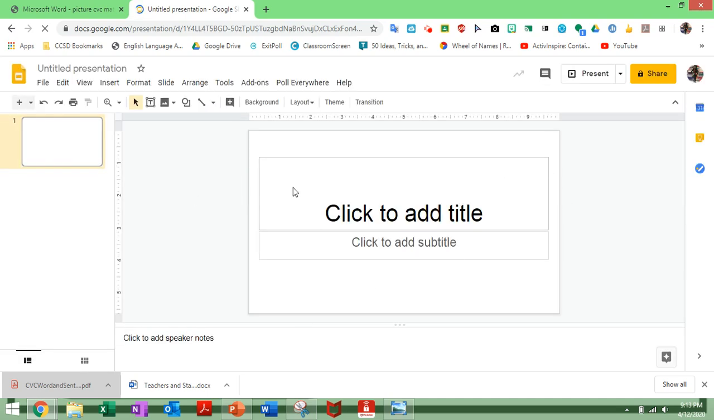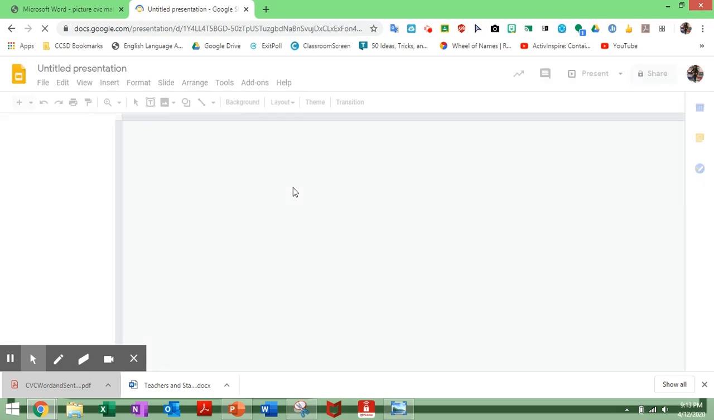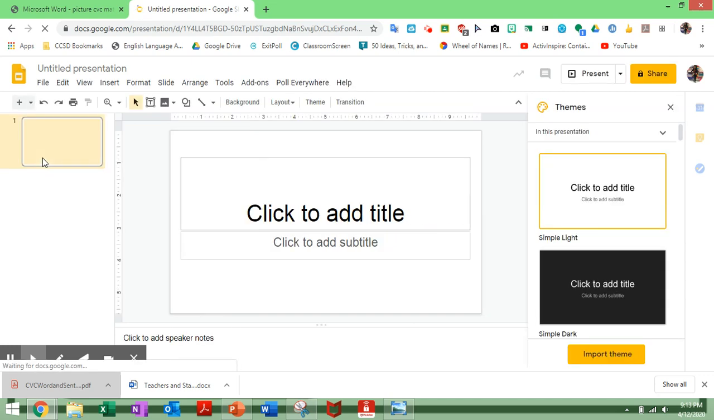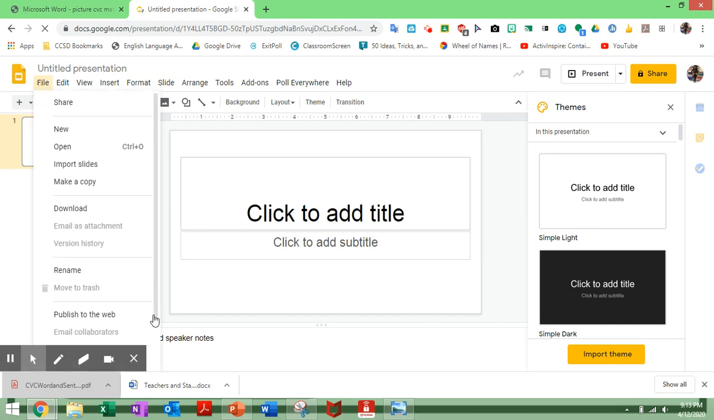Okay, so here I have a blank Google slide presentation. And what I am going to do first is I'm going to change the layout of the slide size. The slide size right now is just that default widescreen. And so I need it to fit the size of a worksheet, which would be 8.5 by 11, just the normal size of a paper. So once it gets loaded and everything, you're going to go up here to File. And if you scroll down to the bottom, you'll see where it says Page Setup.